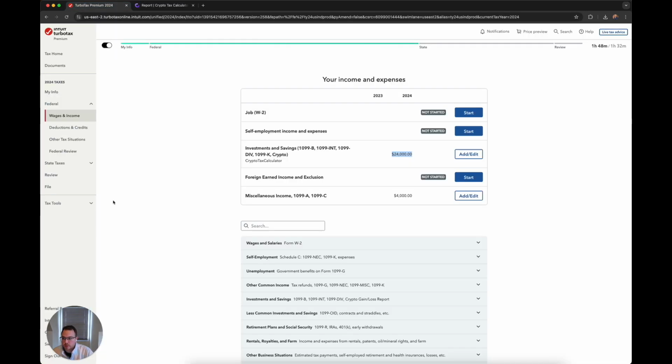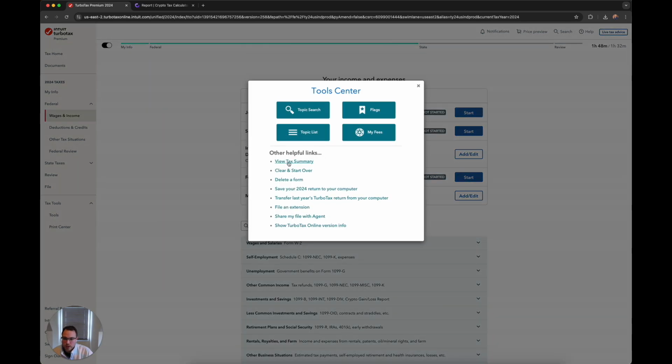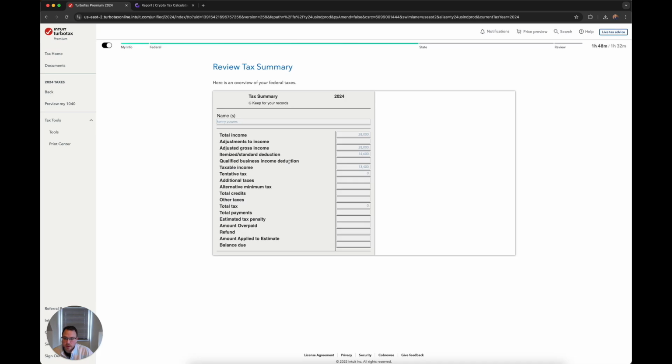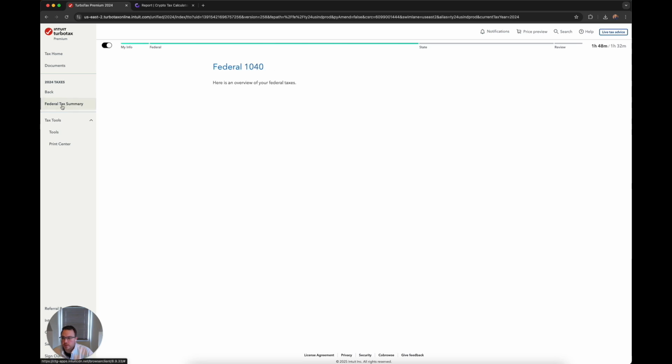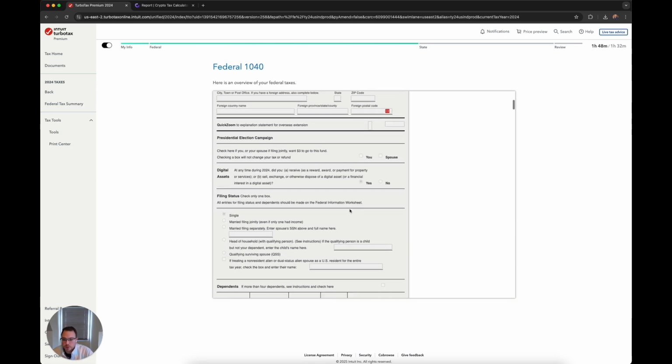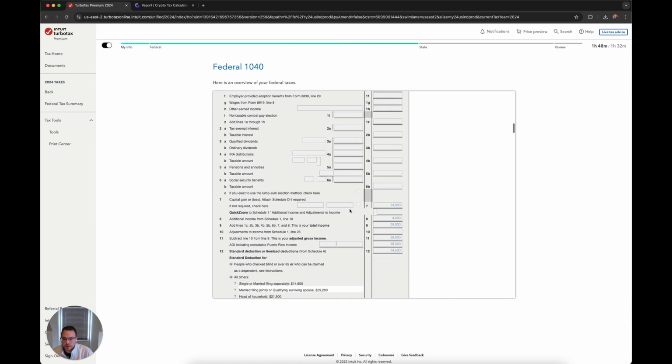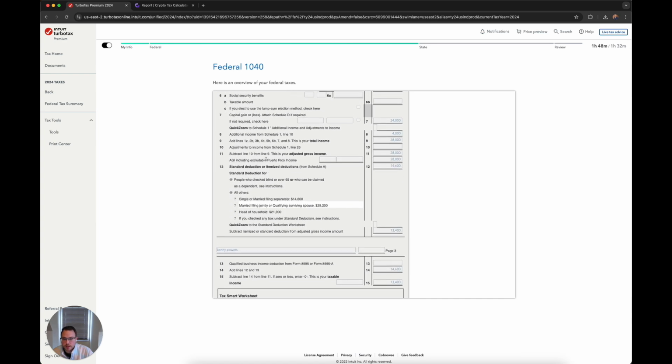If you want to just double check where that is on your tax return, you can select tax tools, go down here to tools, click view tax summary. And this is going to be your actual tax return. So if you preview my 1040, you can scroll down and actually look at the individual line items. So you can see here, capital gain number is 24,000.